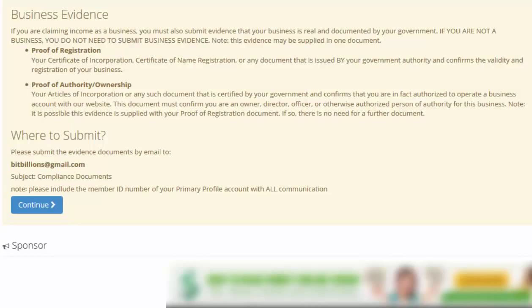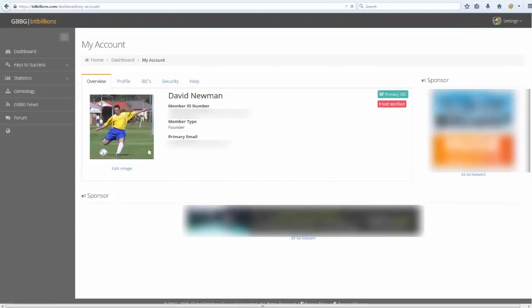You have to submit the evidence through to the email address bitbillions@gmail.com, and if you put a subject of compliance documents, that way it won't get mixed up with other stuff. And please include the member ID number of your primary profile account with all communication. Otherwise, all they're going to do is get a heap of identification and not know who it belongs to. Okay, so we continue on that, and then we get back to our main account.